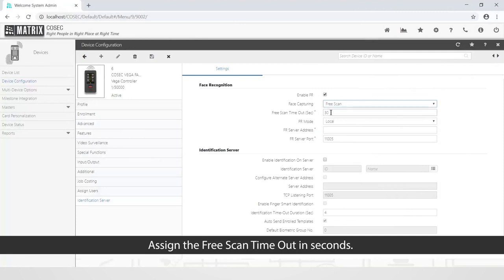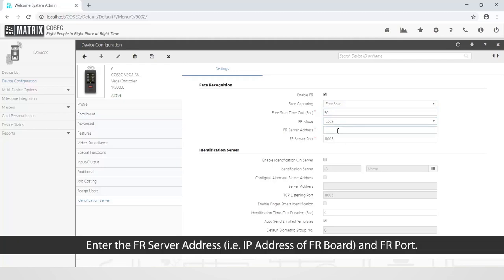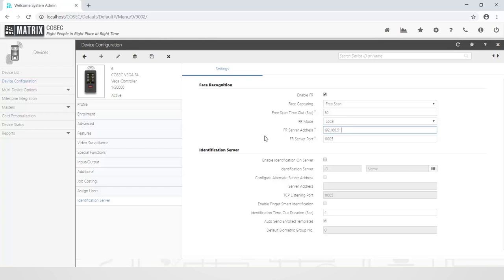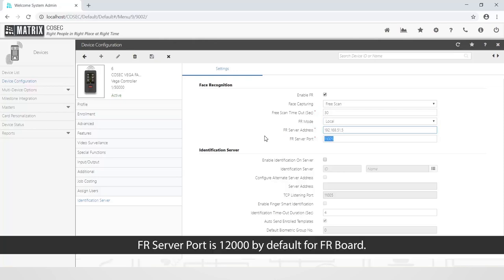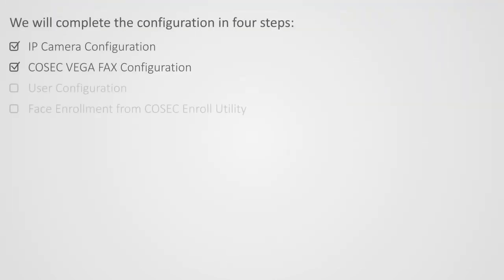Assign the free scan timeout in seconds. By default, it is 30 seconds. So, if one user is identified by face within 10 seconds and another user comes, then the timer again reloads to 30 seconds. Select the FR mode as local. Enter the FR server address, that is IP address of FR board and FR port. FR server port is 12000 by default for FR board. Save the configuration. This completes the device configuration.